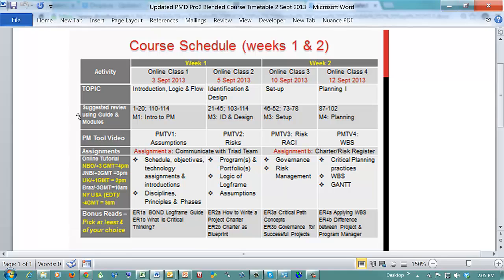Now this next column is suggested review using the PMD Pro guide and the PMD Pro 1 modules. This is what you would have gone over already in the PMD Pro 1, so it's just helping you to refresh your memory and to get caught up.